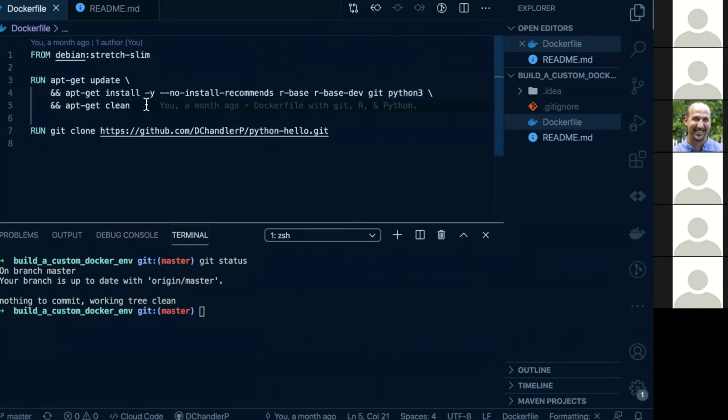And finally, after all is done, there's an optional command I'm running, which is apt-get clean. This saves space in your final image. I think when I ran it with and without the last time, it was like 30 megabytes. So this may not be huge, but how big it will be really depends on what you're installing.